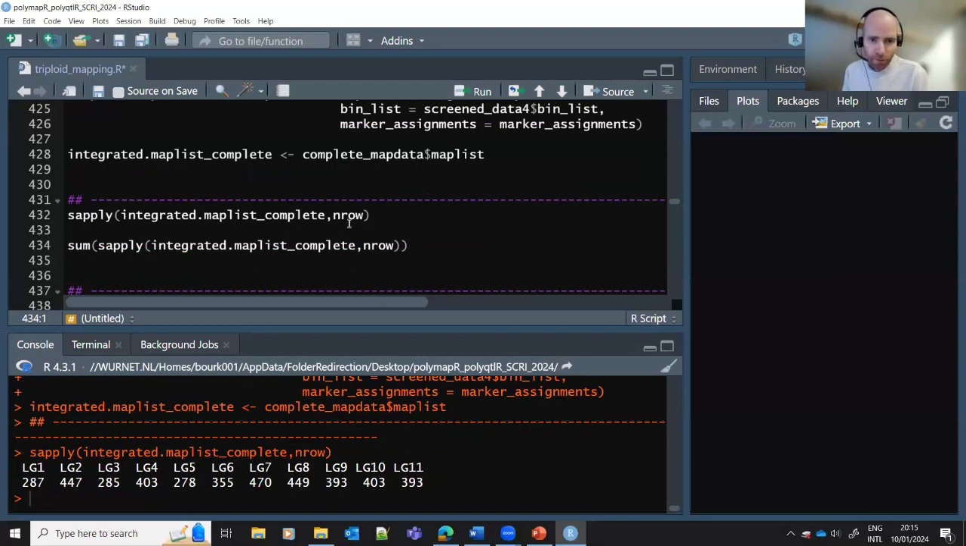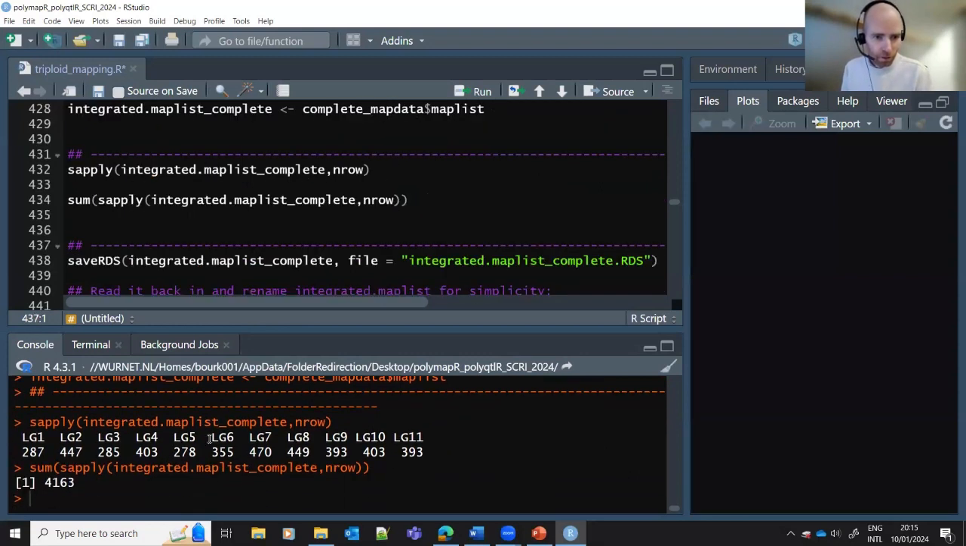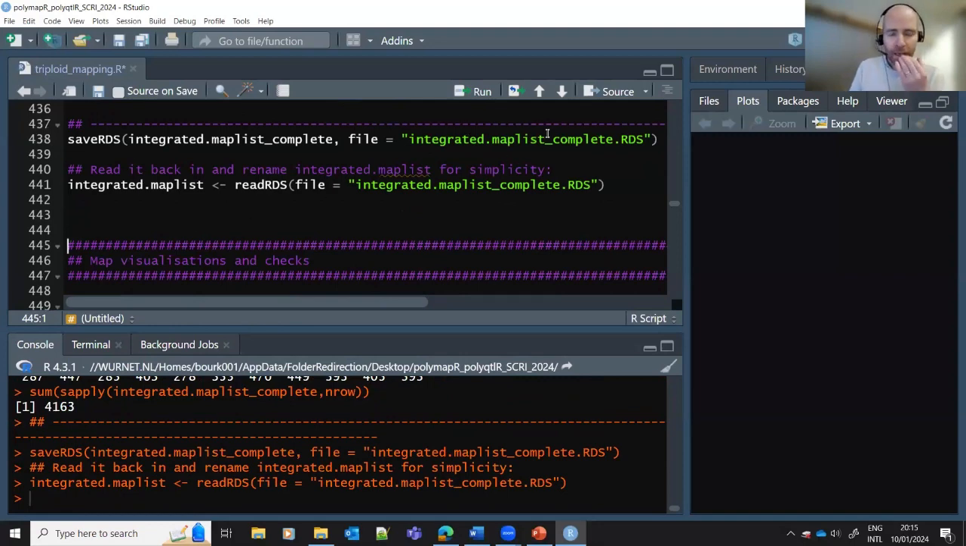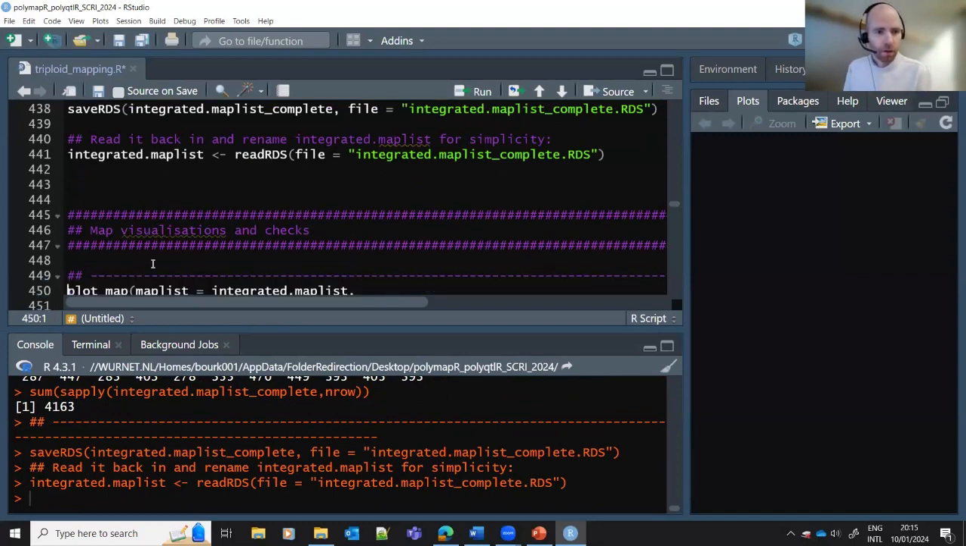If you want to look at, for instance, the counts of the number of markers in each of the linkage groups, you just do an sapply of the number of rows. And in total, there's 4,163 mapped. So I'm going to save that object and read it back in, because I called it complete, but I'm just going to overwrite the integrated map list with those extra 5 markers.